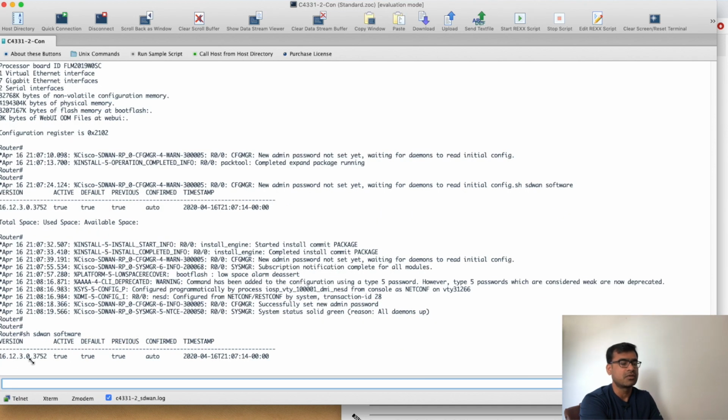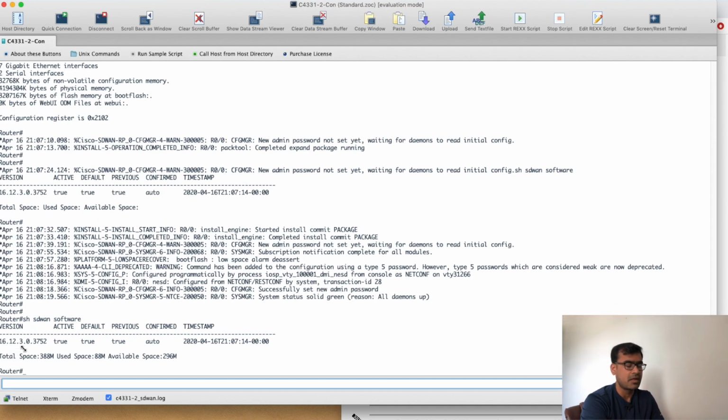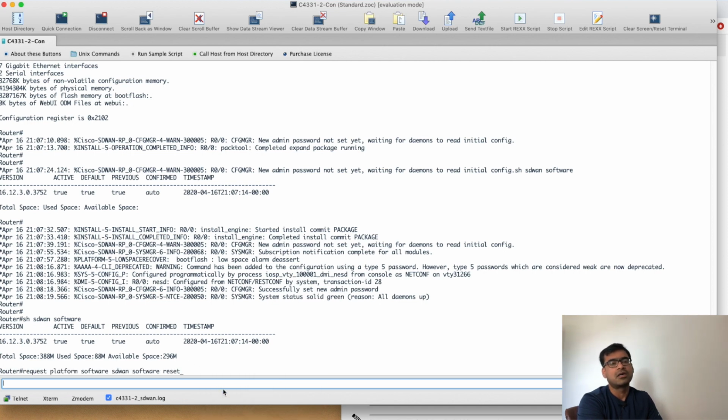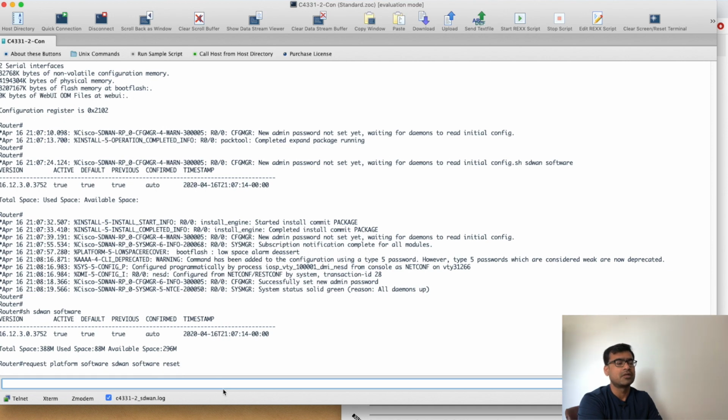Now at this point of time, we are good to go ahead, and also before that, I want to show SD-WAN software. Before that, we didn't have any values, but now you can see I'm running 16.12.2 and active is true. All these parameters are set with timestamp, and it tells you what is the total space, how much is the used space, and what is the available space. Available space has fallen below the threshold. That's why you have the alarm raised, but never mind. Let's go ahead and issue the second reload.